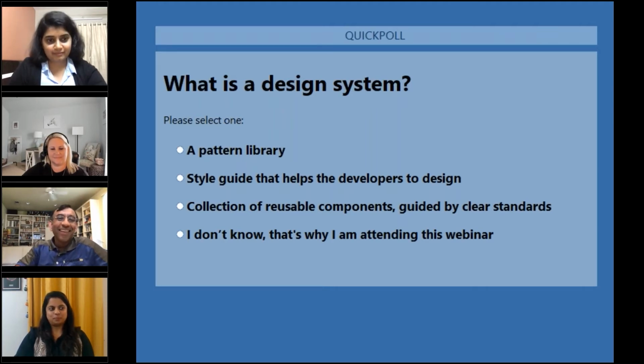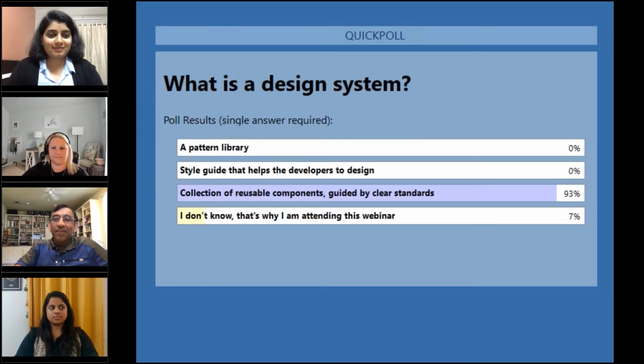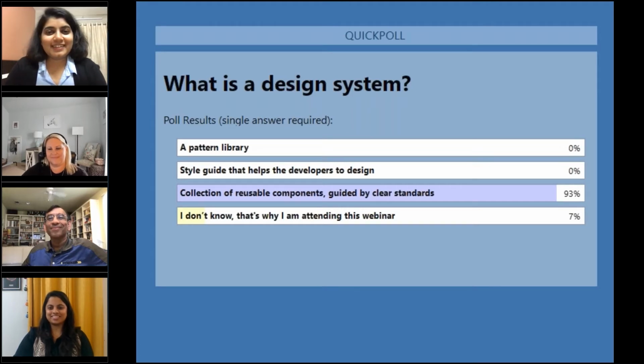And I can see people are voting. Let's just give them a couple seconds. And then you have our results. Okay, you already do. Good. So I'll hold on to other questions. All right, so 93% of people picked collection of reusable components guided by clear standards. And I'll let Anutneya, Tara, and Harshita build upon that as you go through discussing further. So back to you. It looks like most of our audience is already aware of a design system. Yes. It's your turn to tackle the tougher components now.